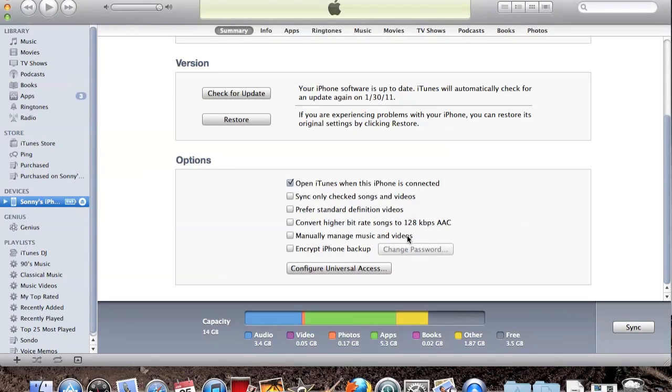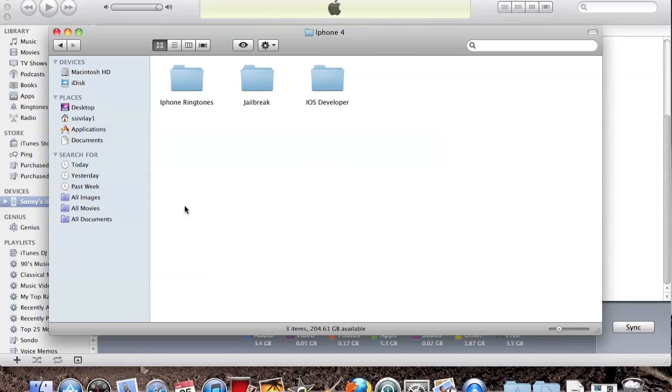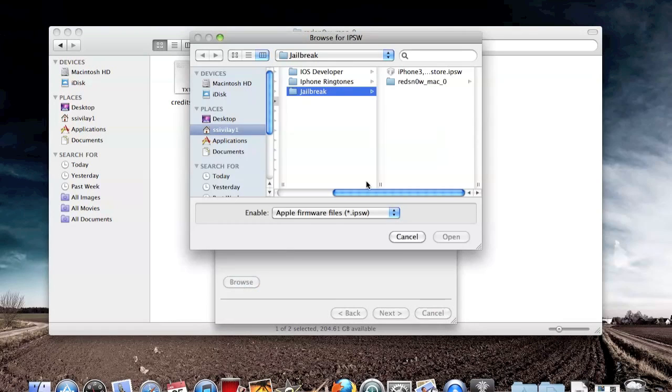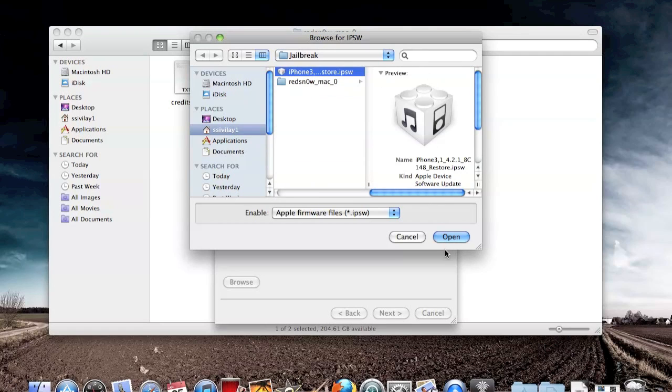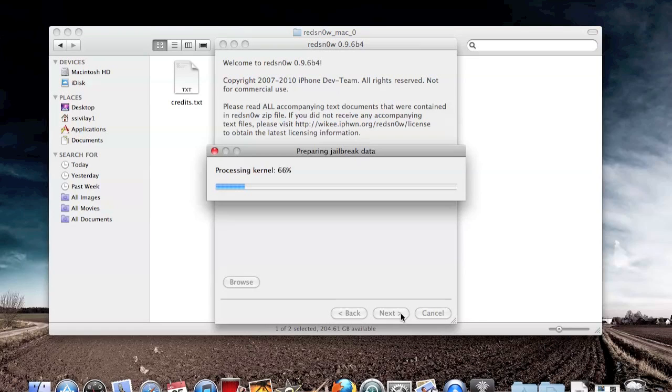And once your device is restored, you're going to want to go to Red Snow and open that up, and you're going to want to find your iOS again, which is right here. Open that up and let it process. Click next, and then you're going to wait for the kernels to process.